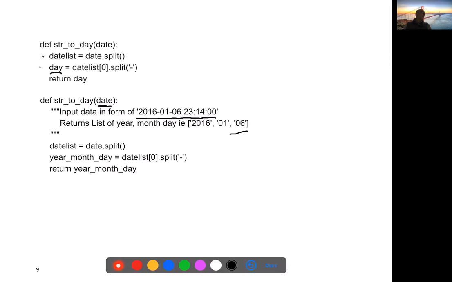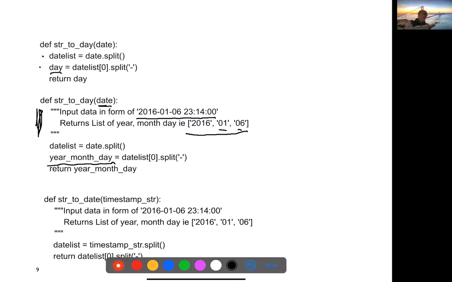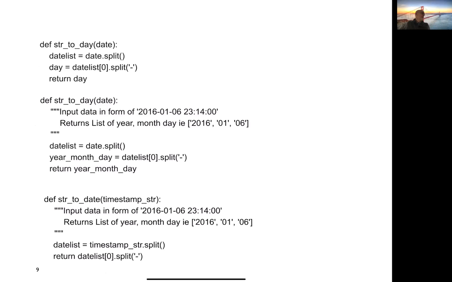Is it actually returning a list of three strings, the year, month, and day? And so now I know immediately what type of input it's going to have and what type it's going to return. And once we have this docstring, well, we can get rid of that intermediate step of storing it in the variable, so I can just return it.